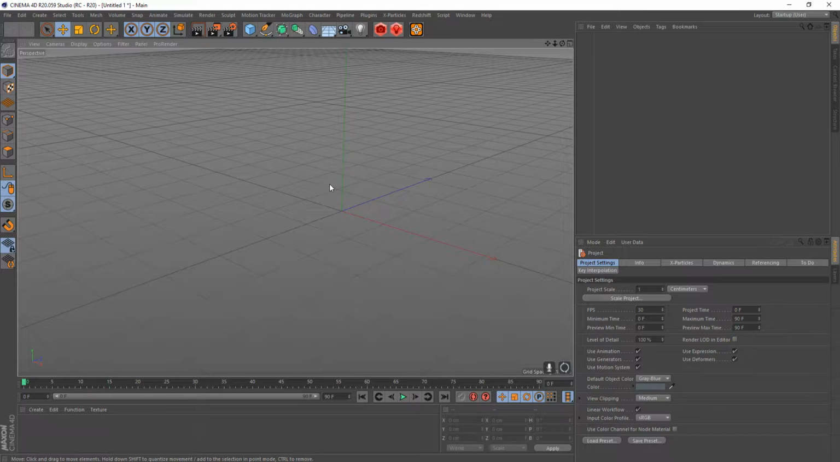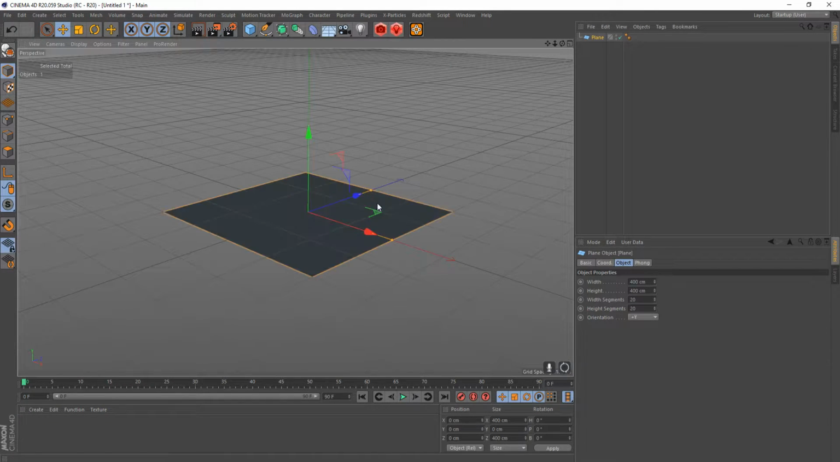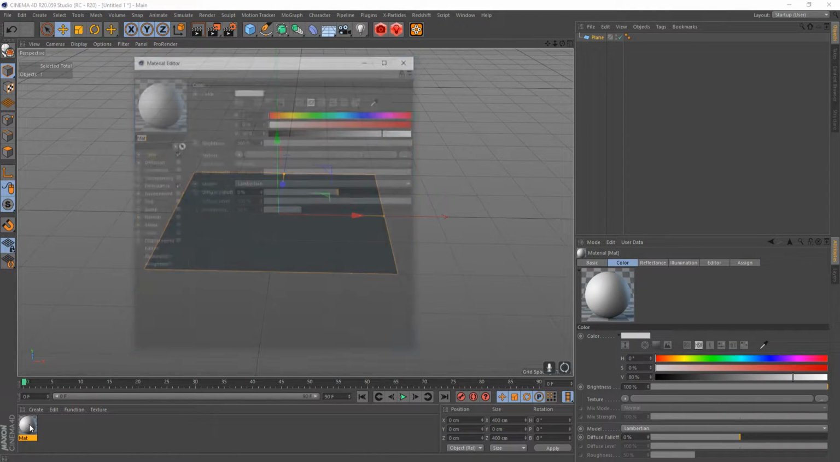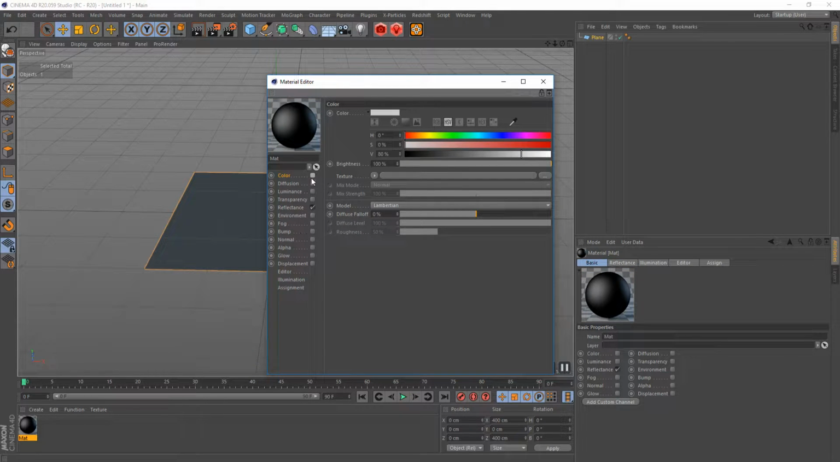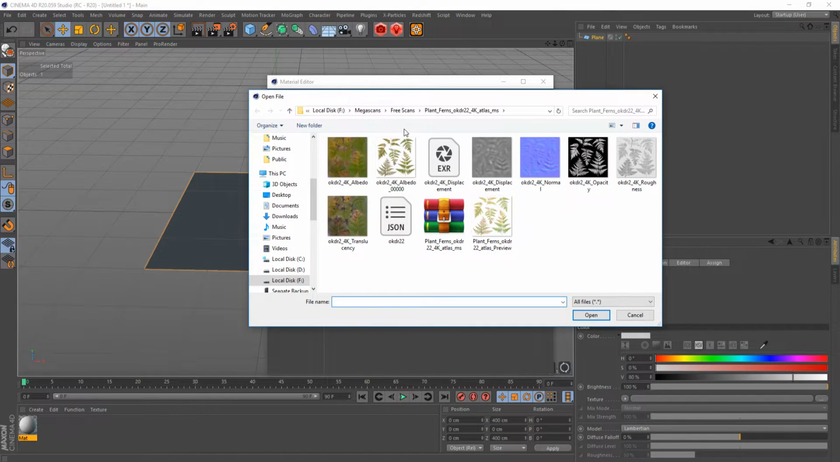So the first thing we're going to do is drop in a plane, and then we're going to create a material. We're just going to create a regular material, not like Redshift or anything like that. If you've seen some of my other videos, I use Redshift quite a bit. We're just going to be using straight up regular Cinema 4D material. So we're going to disable the reflectance. We want the color.